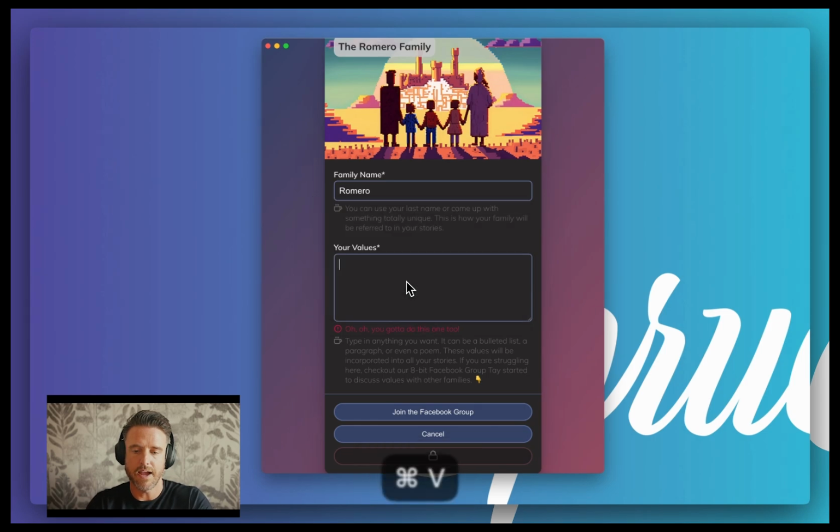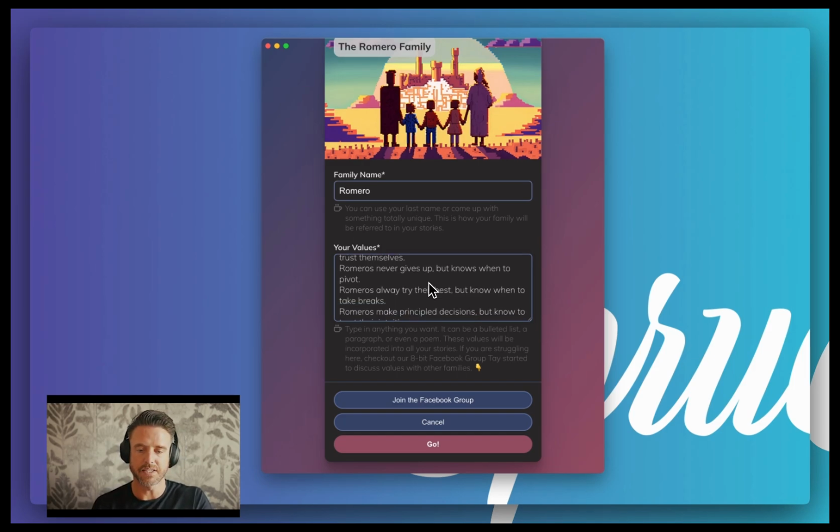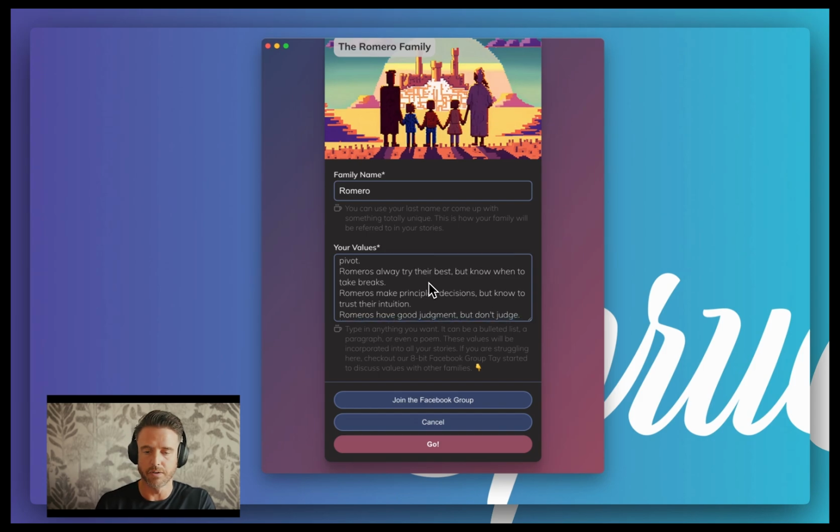I happen to have my family values in my clipboard right here, ready to go. So Romeros are always curious, but know how to trust themselves. Romeros never give up, but know when to pivot.